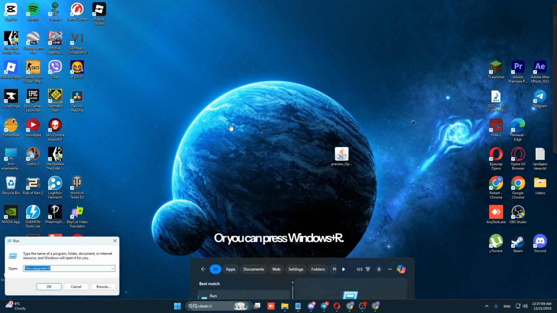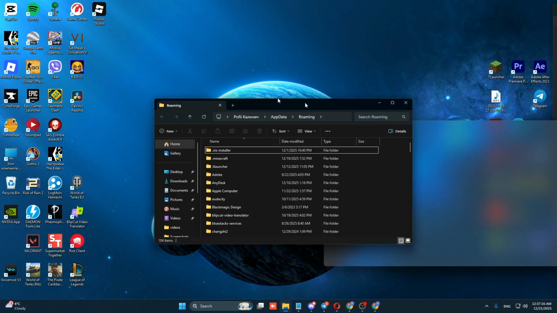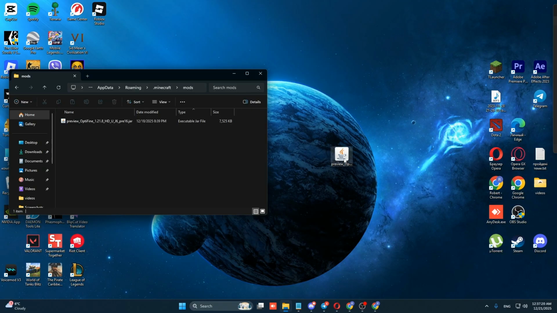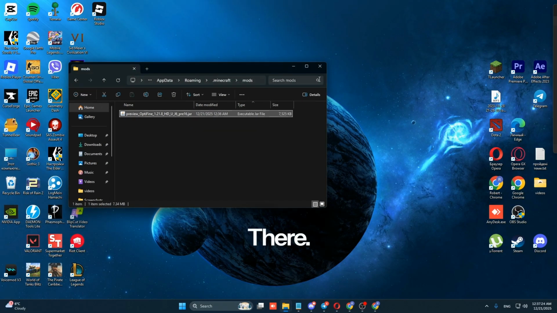Or you can press Windows plus R. Here we need %appdata%. Okay. Next, open the Minecraft mods folder and drop OptiFine here. I already had it here, but there, and launch it.